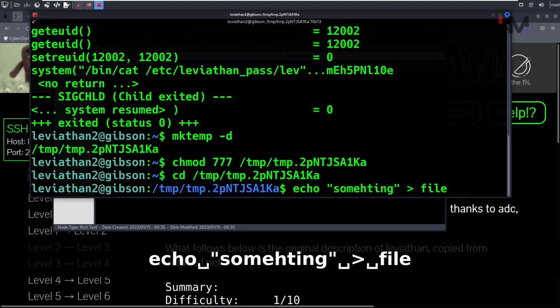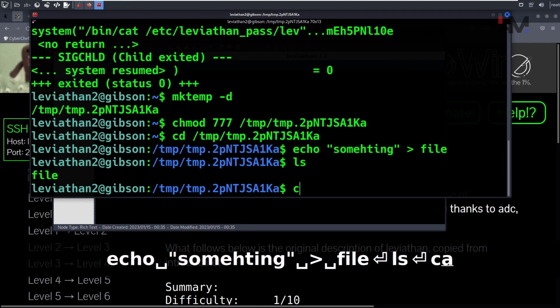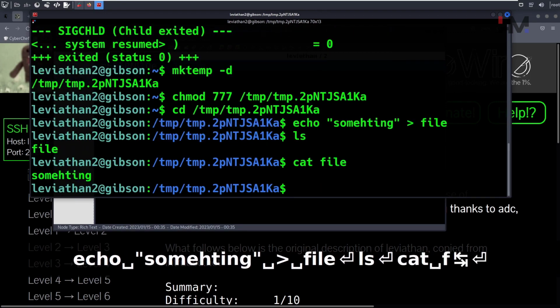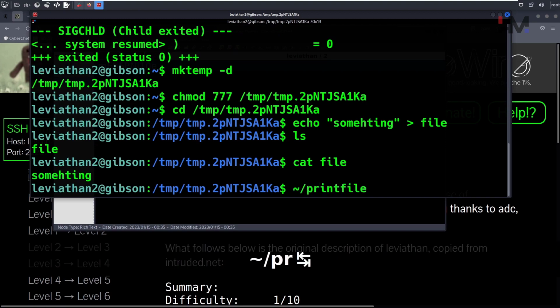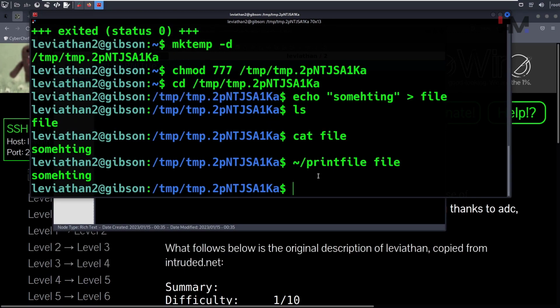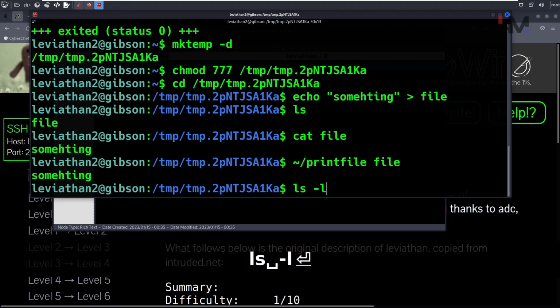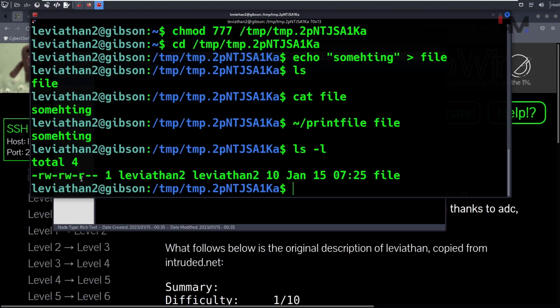Okay, ls, you'll see that file, cat that file. Okay, it is working. Let's try to use the printfile command to execute this file. Okay, it is working. So why is this working? Let me see ls -l. I'll show you. Since it has read permissions for others, others can read this file. So you can see what content is there using this read permission for others.